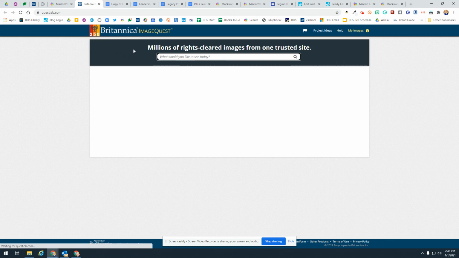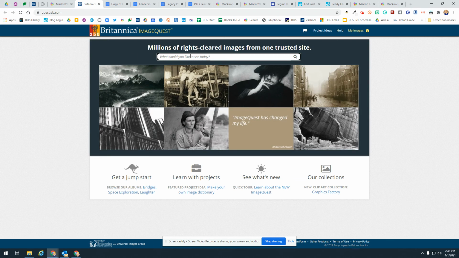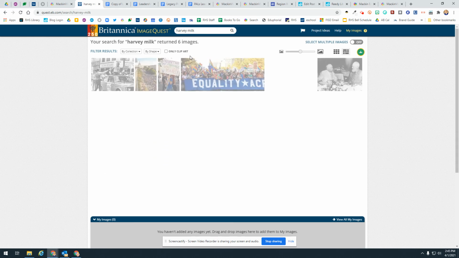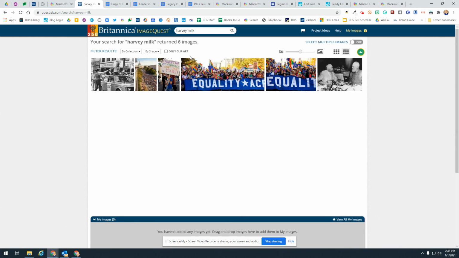And now I'm going to show you how to use ImageQuest. So ImageQuest is a Britannica product. And if you just go to the internet and start getting photos, some of those photos can be copyrighted, and you don't have the express permission of the person who owns that photo or created that photo to use it. So you want to make sure that you're using photos that you have the express permission of the copyright holder to use.